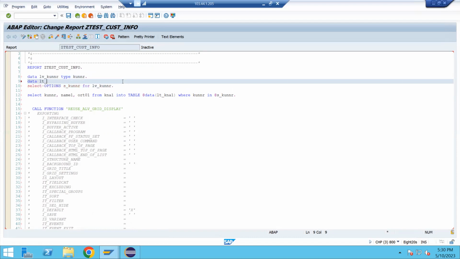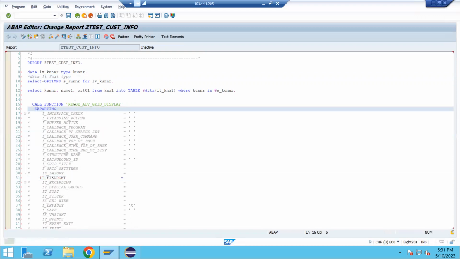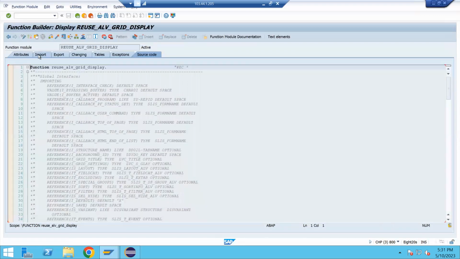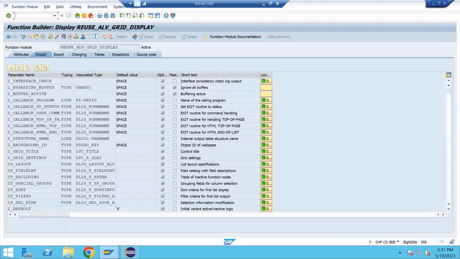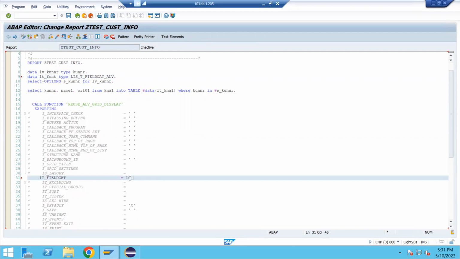Data LT_FCAT type. So I want to get some type here for the field catalog internal table, right? So for that one, here also IT_FCAT is there. If you double click on this REUSE_ALV_GRID_DISPLAY, and here in the importing tab, we can see IT_FIELDCAT, the type is SLIS_T_FIELDCAT_ALV. Just copy that one and in the declaration part we can paste it here. And here I am just passing that internal table name LT_FCAT. This is initial only. I am not passing any data as of now. I will pass the data in this internal table now.